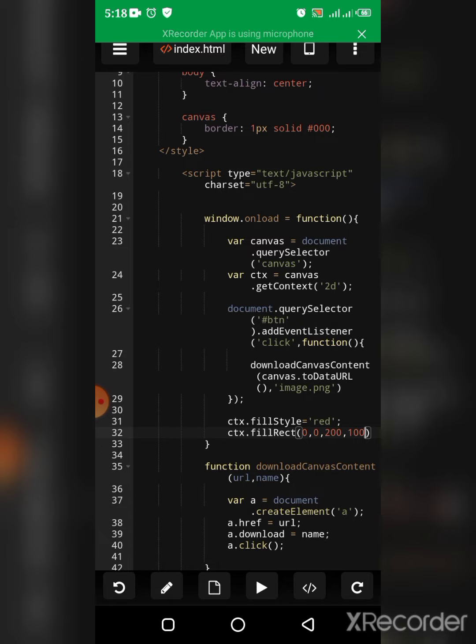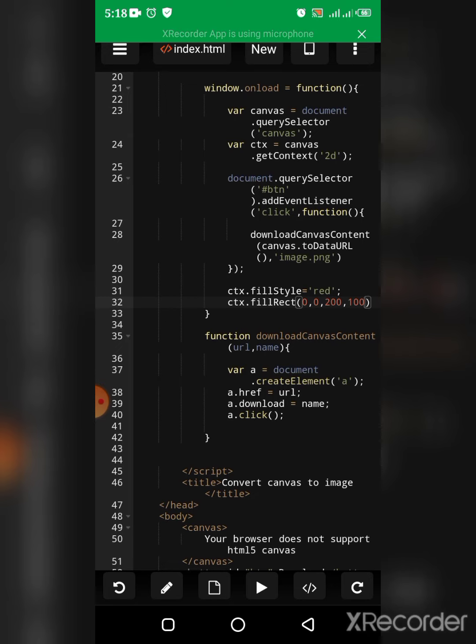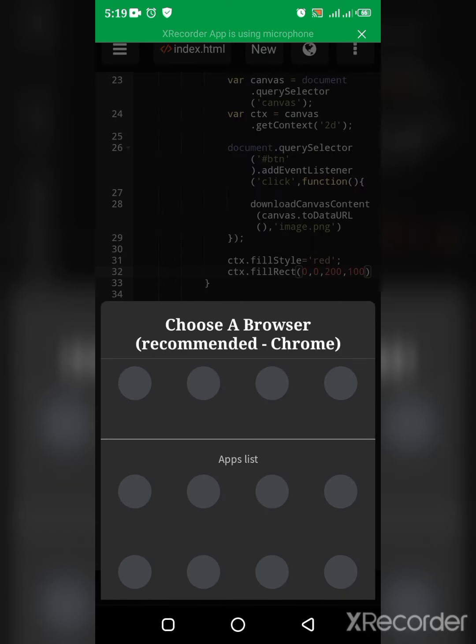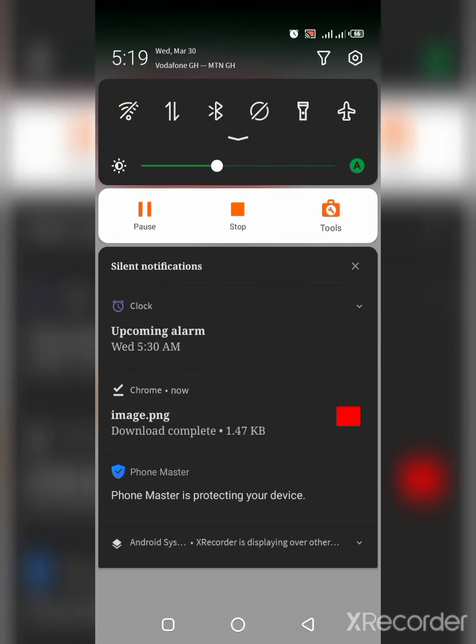So what I'm going to do here is run this code in a real browser, like Chrome, so there I can really initialize the download and all that. So I'm going to change this from the phone to browser, and I'll now press on the run button and choose a browser, of course. So I'm going to choose Chrome. So there we have the code run. When I press on the download button, a download has to be. As you can see here, the file is downloaded as image.png.